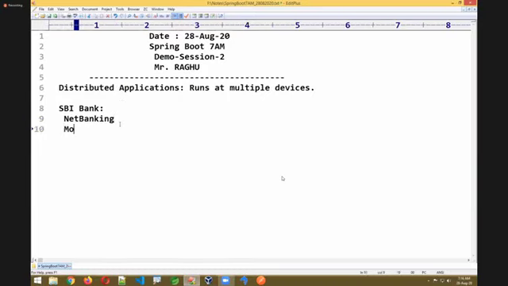Or else you can download a mobile application and work with that. Or else you can go to an ATM, automated teller machine. From there also you can transfer money, check balance, and withdraw an amount. That ATM is actually connected to third party services.